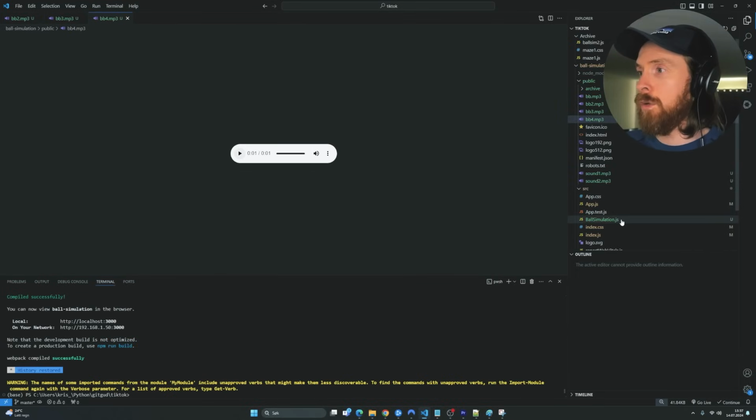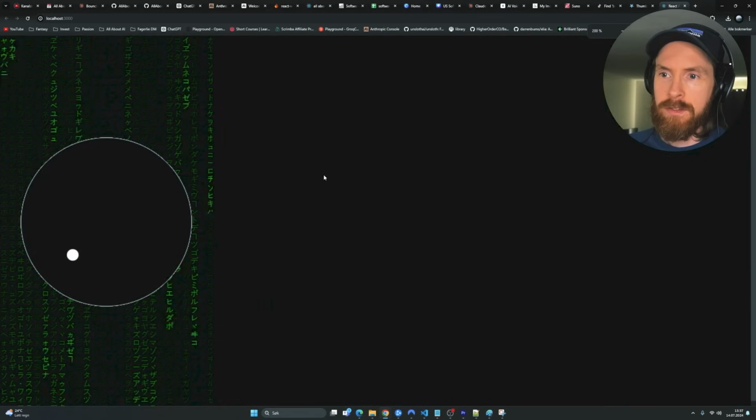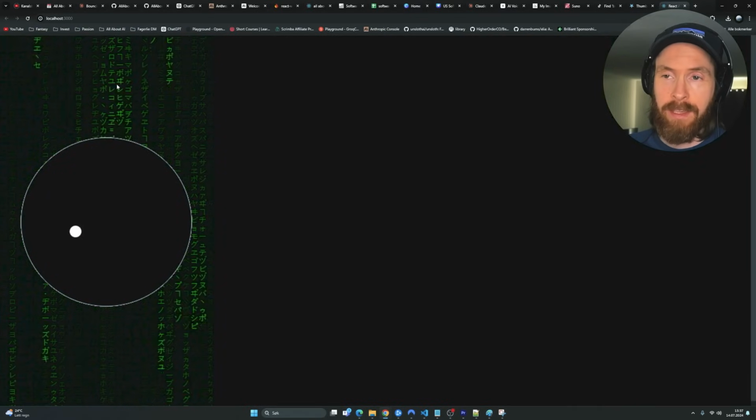So I transferred the code over here to VS Code, and now we can run this locally, right? npm start, right? So when I click here now, we should hear the sounds playing.